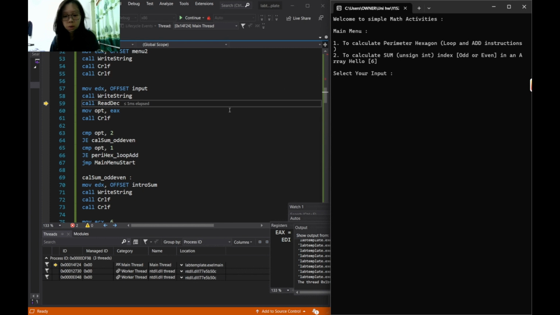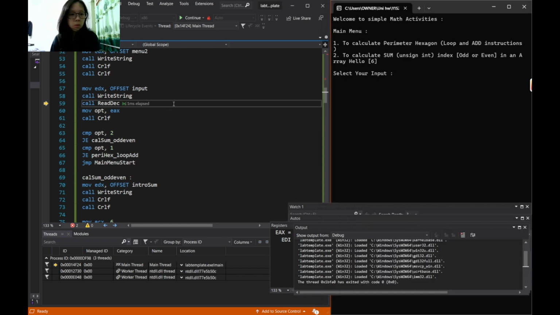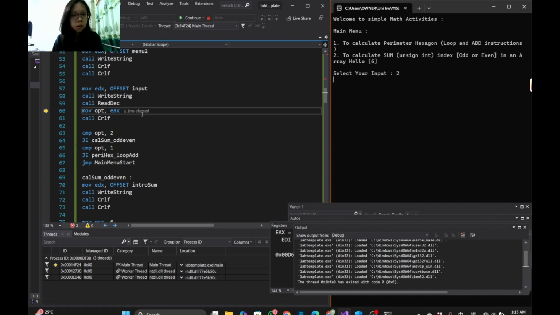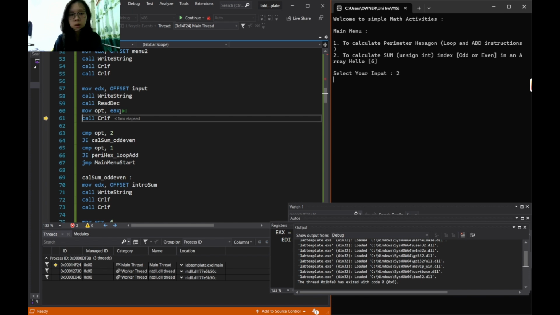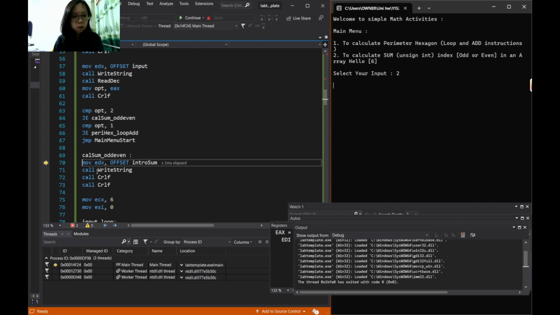It doesn't show now, but when you come back here and step over this line, you can see my input is 2. It moved the option, which is 2, into EAX, and then into the option variable. Next step, we compare 2 and option. If it is the same, it's going to jump to calculate sum, odd or even. Yeah, it is the same because our input is 2, so it jumps to here.